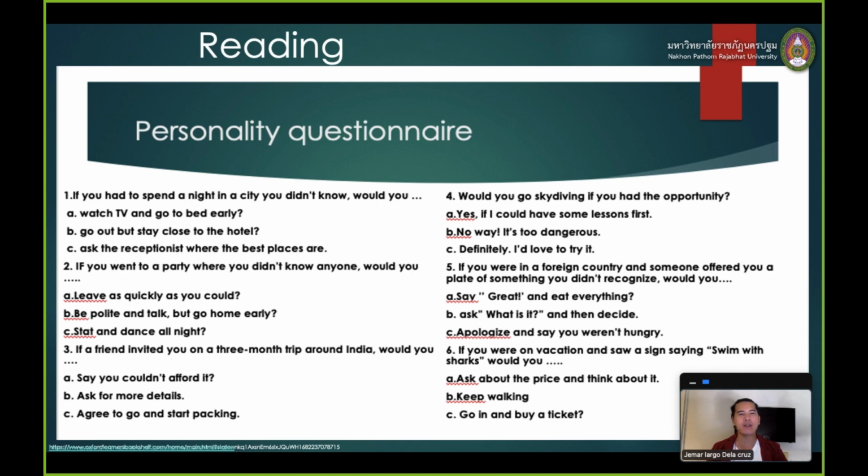Number five, you were in a foreign country and someone offered you a plate of something you didn't recognize. Would you? I tried this one on my first day in Thailand. To show respect, I ate it. I have to say great and eat everything, I think, or perhaps just eat a little bit to show respect. That's how you're going to adapt in an environment.